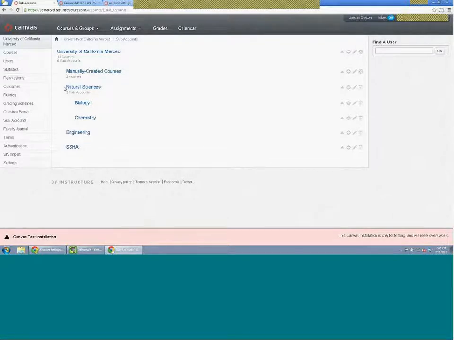Some institutions have like 20, and then just an insane amount of departments under that. So you guys are in a good situation. You could manually create this natural sciences department, engineering, SSHA. And you just click on it.